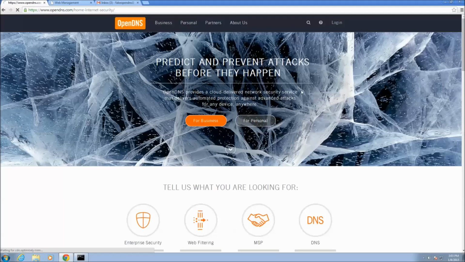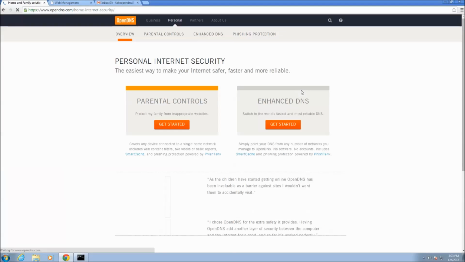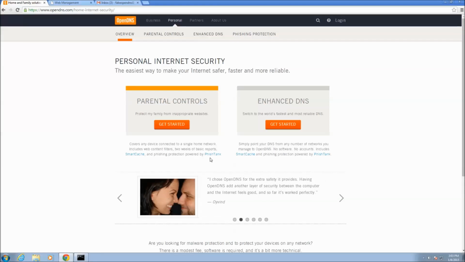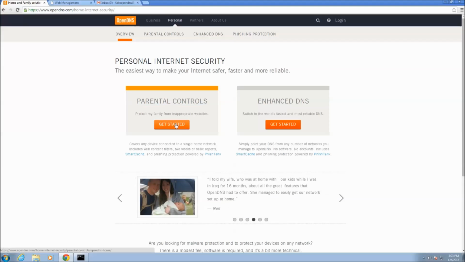At this point, OpenDNS will take you to their home internet security page. Here, this is going to give you 2 options. It's going to ask you if you want to set up parental controls or if you want to set up enhanced DNS. Enhanced DNS is a great way to speed up your internet surfing and create a more reliable DNS service, but we're not going to worry about that right now. What we want is this parental control section, so go ahead and click on Get Started.